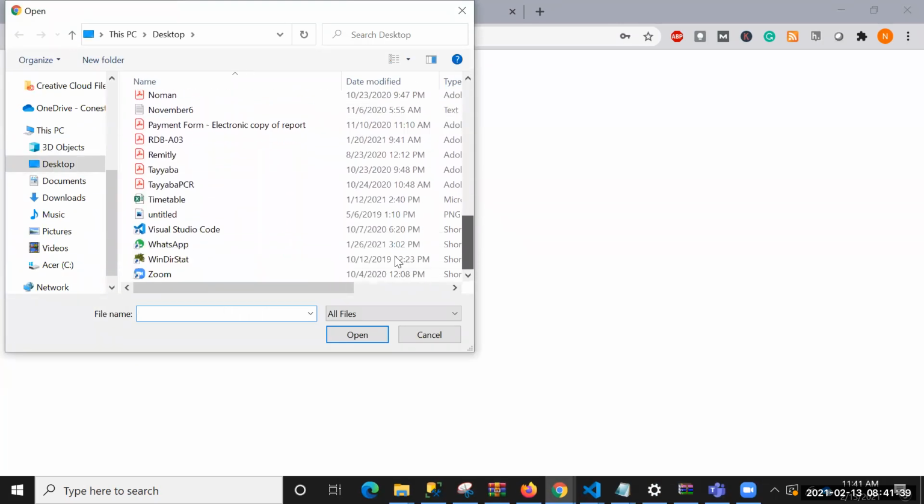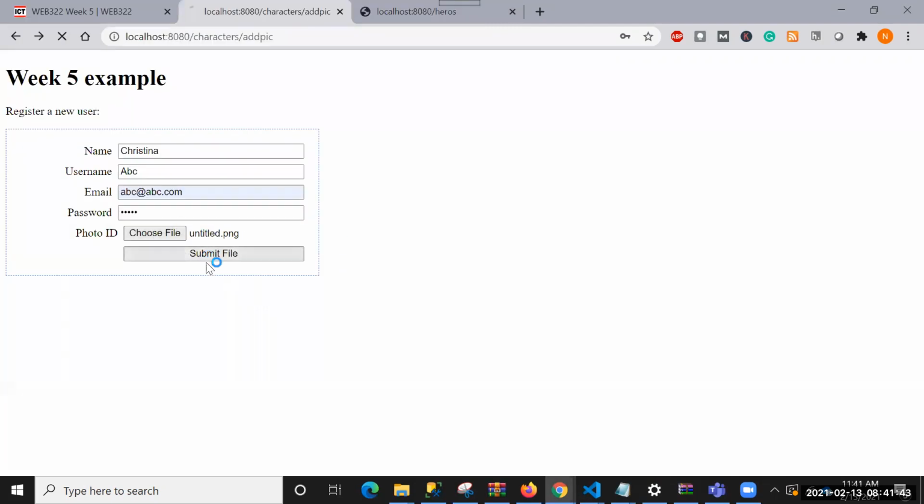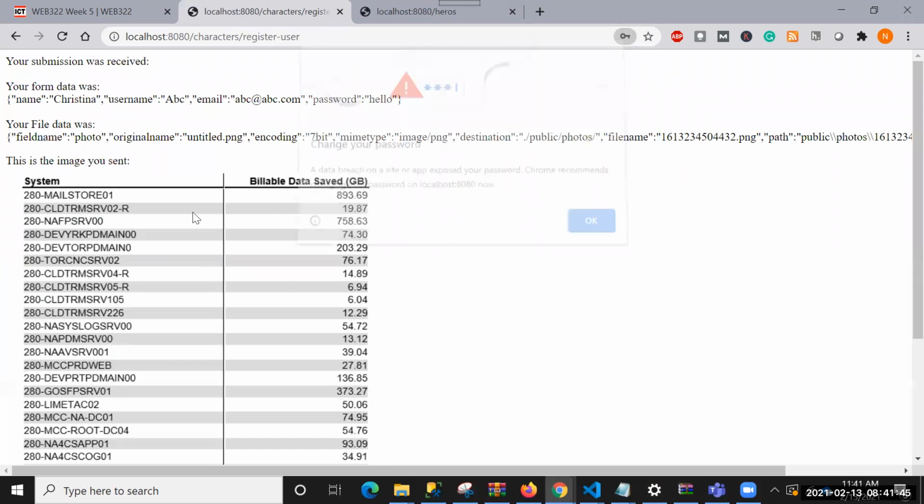That was a good one. Anyhow, this is an untitled. Interesting. Let's see what it comes up with. Oh, it's my data that I made as a picture. It's my server data. Anyhow, so this is the picture that is coming. This is a JPG over here.